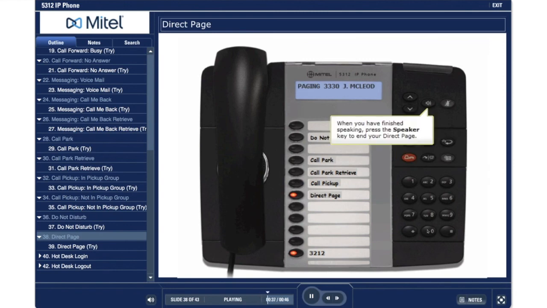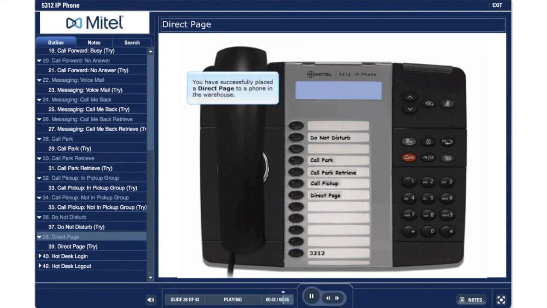When you have finished speaking, press the speaker key to end your direct page. You have successfully placed a direct page to a phone in the warehouse.